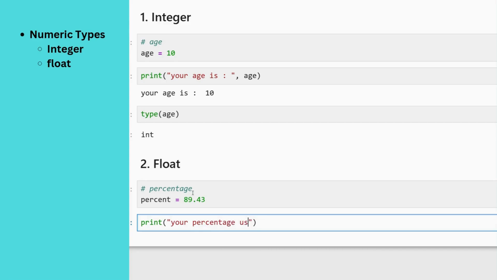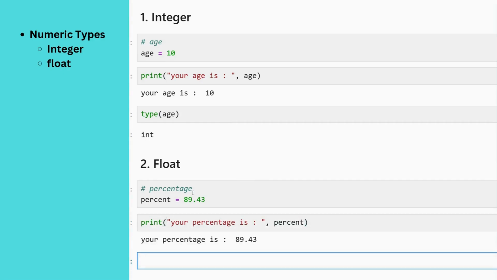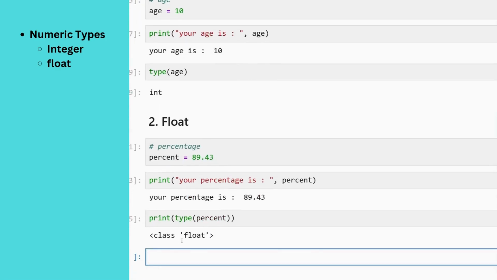The print function has two parts here. The first part is a string with double quotation marks, to print as it is. The second part is the variable named percentage, which will print the value of the variable. Let's check the data type of the percentage variable. It's float.